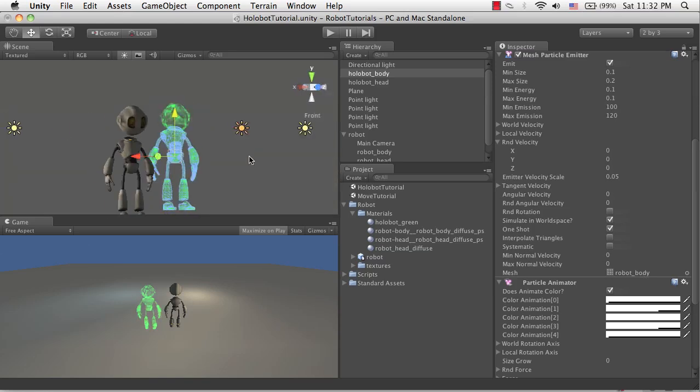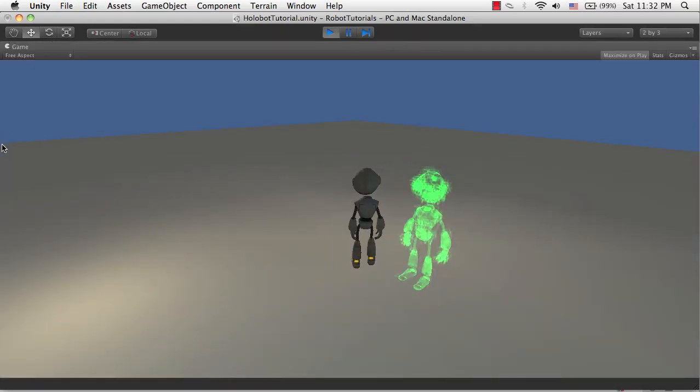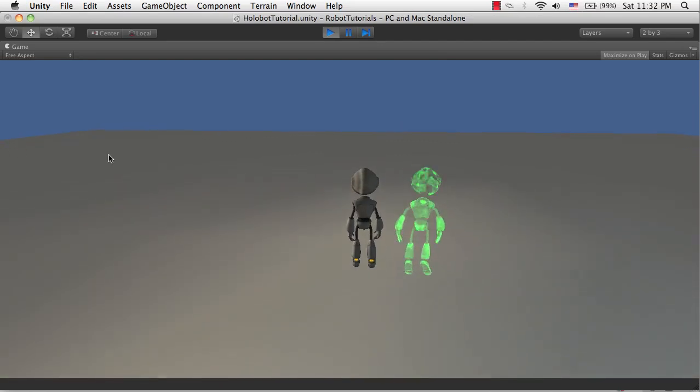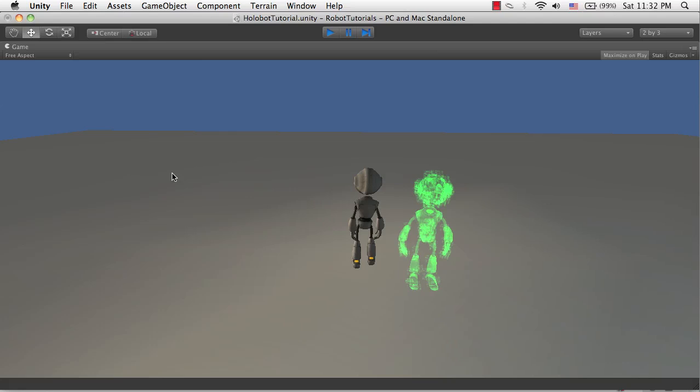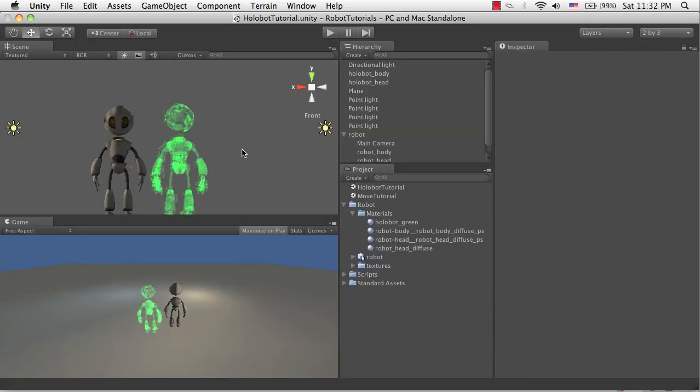So let's move the body down a bit more so it's where it's supposed to be. Save the file. And there we have it. So that's already looking pretty cool, I think. So all I want to do now is make the solid parts flicker as well. And for that, we're going to be creating a script.